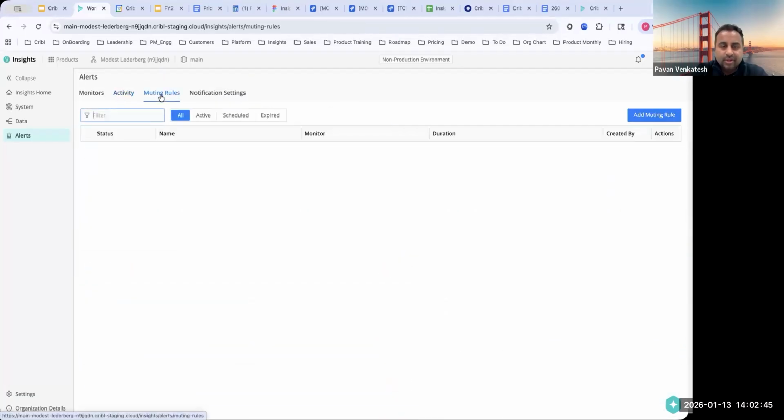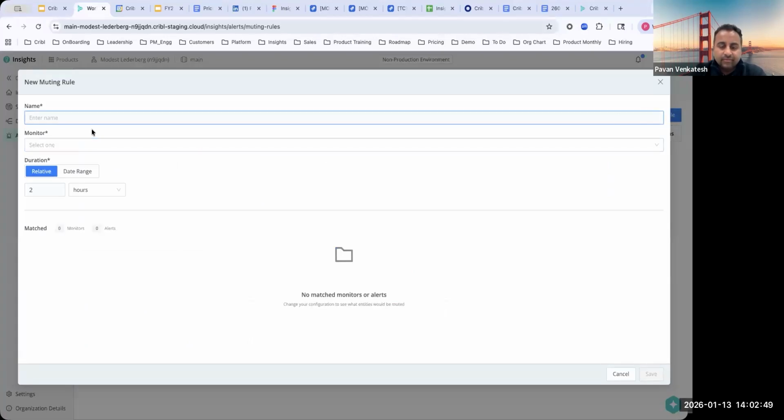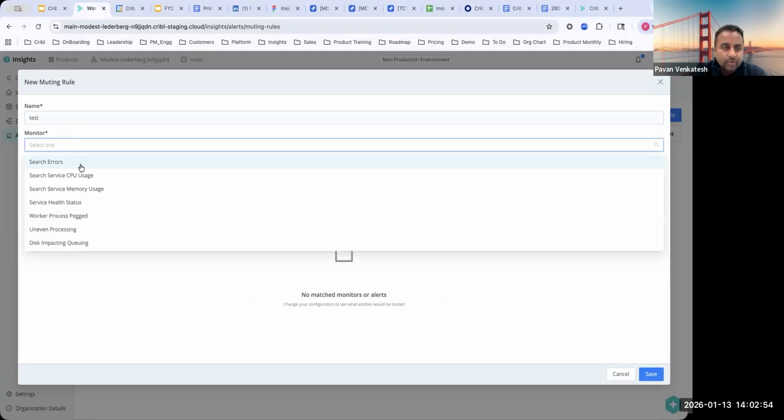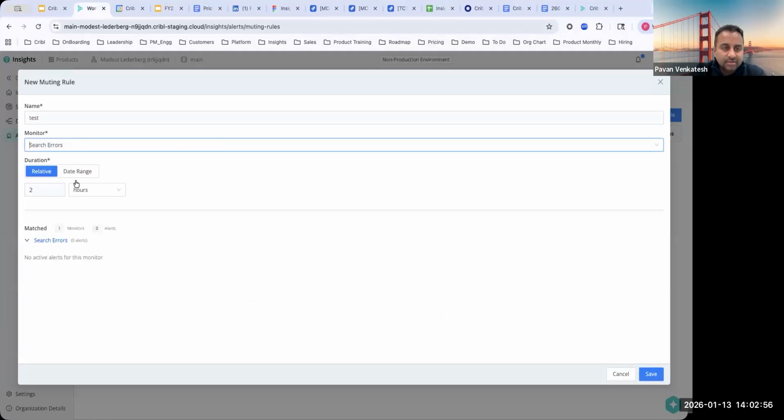You can also mute these alerts where you can provide a name and, let's say, mute search errors for a couple of hours. You will be able to do that.